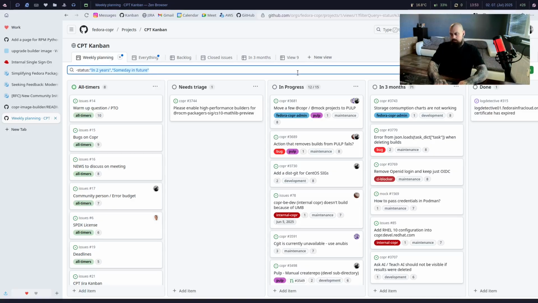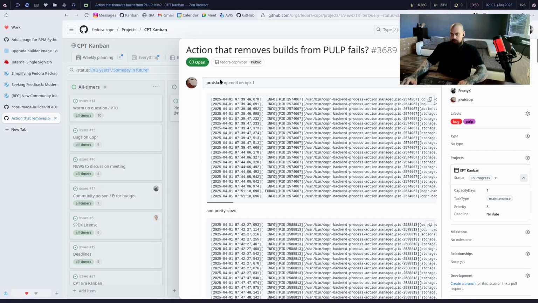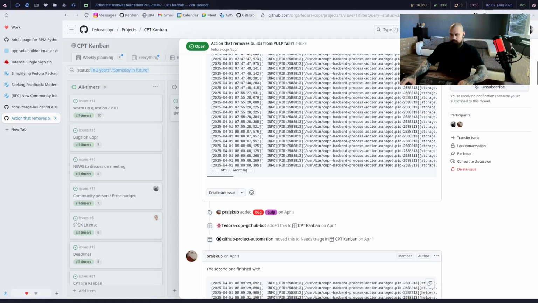So it is a ticket related to Copr building packages and then uploading them to Pulp and storing the results there. This ticket specifically deals with removing the results when a user clicks the delete button to delete them.